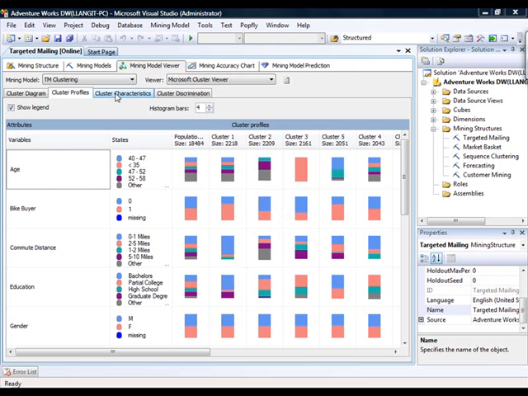Again, I recommend that you take the time to go through all the various cluster viewers as well as the decision tree viewers and all the other algorithm viewers, because it will really benefit you as you are understanding how to work with data mining and understanding how to present this information for your clients.